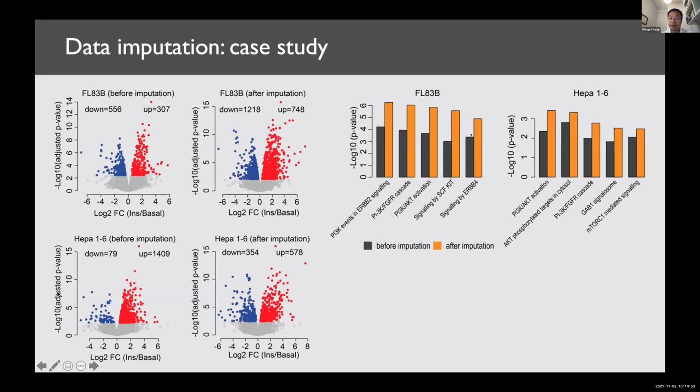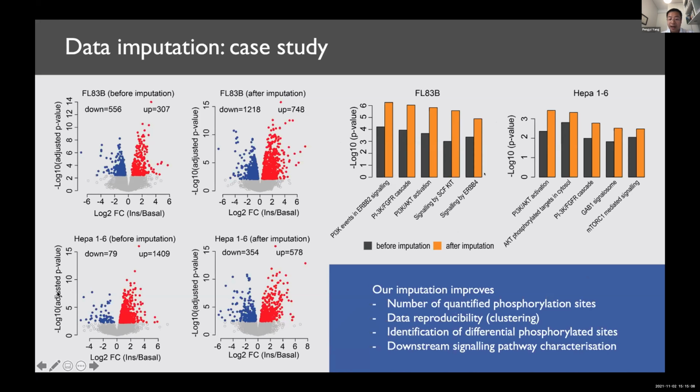And that's indeed what we observe here for both cell lines. We do see better enrichment as indicated by the y-axis here for our imputed data compared to those that do not have any imputation. So, so far, I have shown the imputation that we implemented in PhosR allows us to improve the number of quantified phosphosites, and it also helps us to improve the reproducibility of the clustering. It also allows us to identify the differentially regulated phosphosites more accurately. That leads to more meaningful downstream pathway analysis.